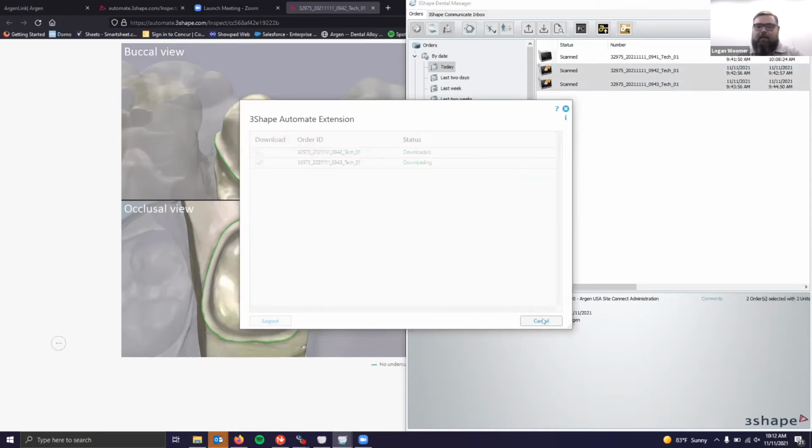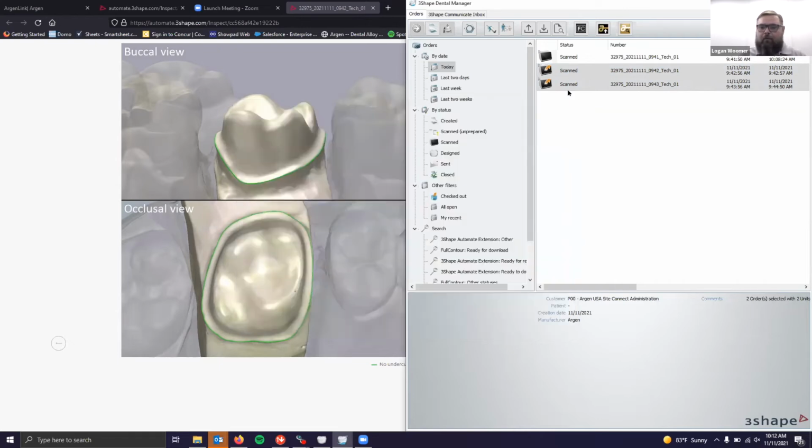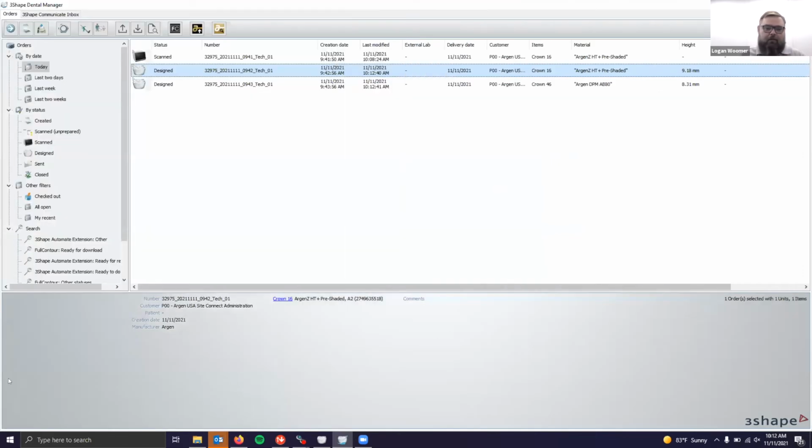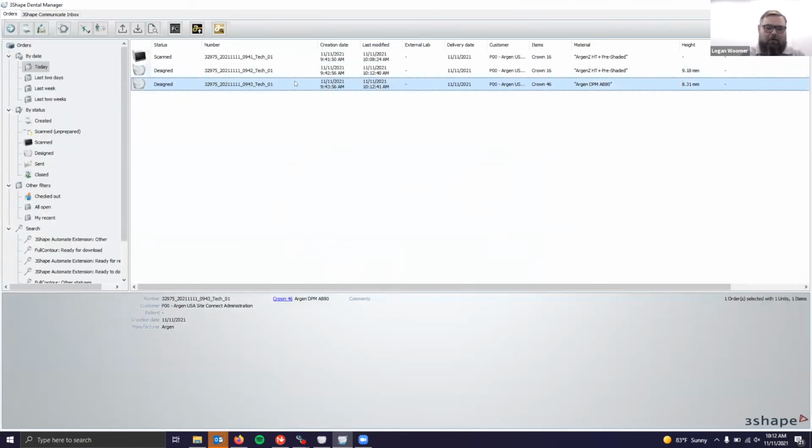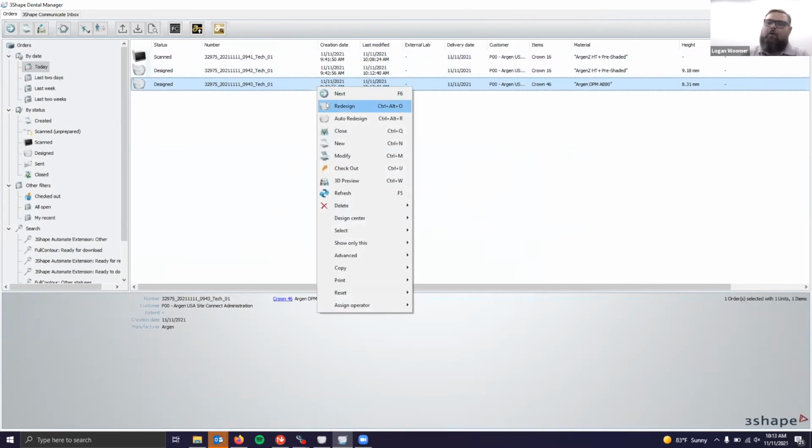By downloading the cases and pulling them back into my system, it's going to update the case status, and now they have a design status. You can see here that you can see the full design in your 3Shape software. I apologize, my system is no longer a CAD system, so it takes a little longer to load these days. But you could then right-click on this, go into a redesign, and make whatever modifications you want before submitting.